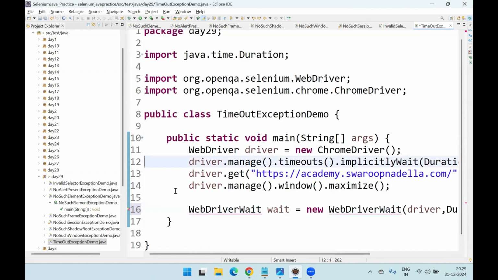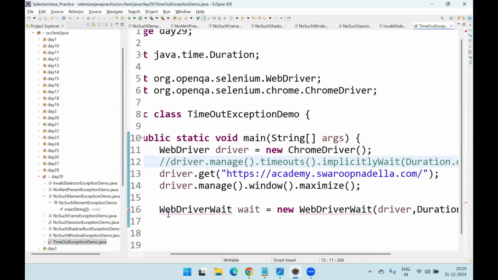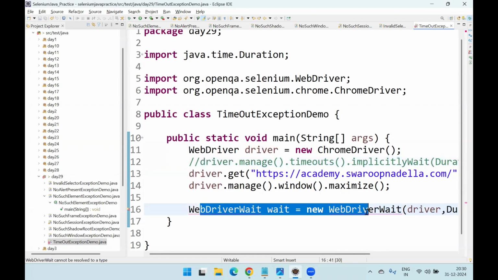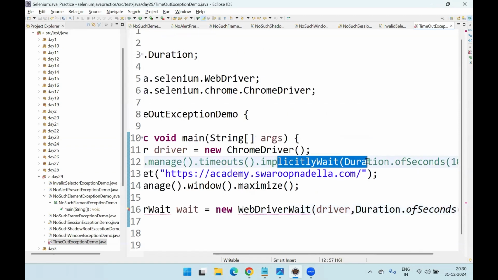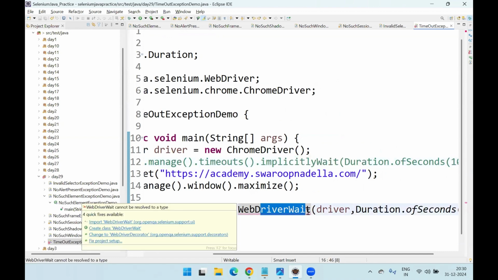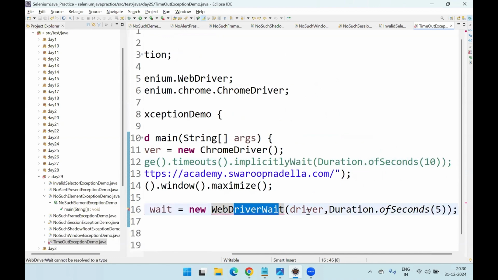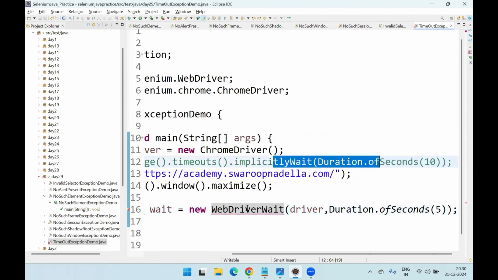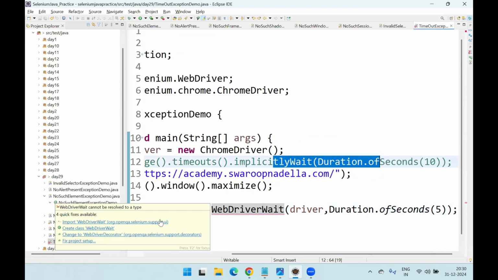So generally, whenever you are using explicit wait, it's better to remove the implicit wait and use the explicit wait for every element wherever you need. Better to not mix the implicit and explicit. So I'm using only the explicit wait in this case and I'm setting 5 seconds. So I'm commenting the implicit wait and using only the explicit wait.